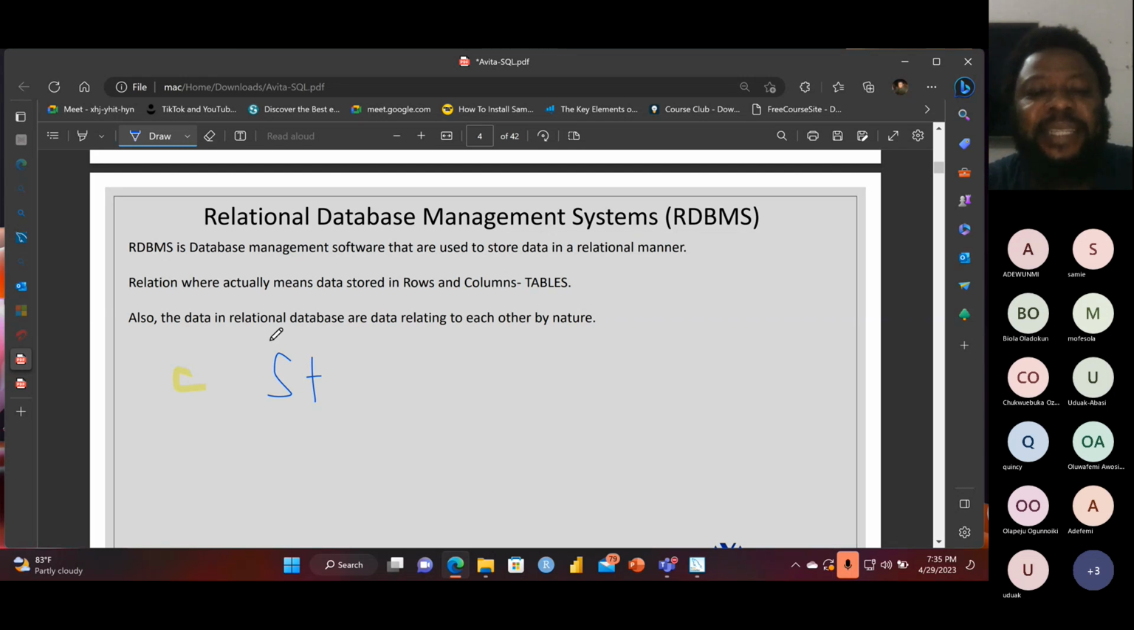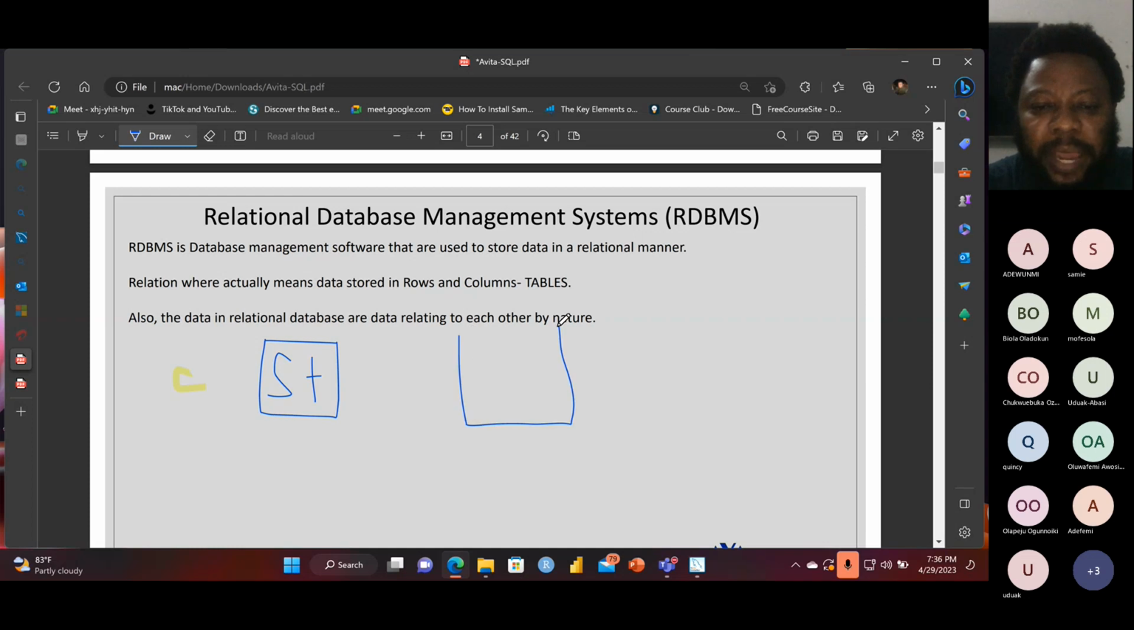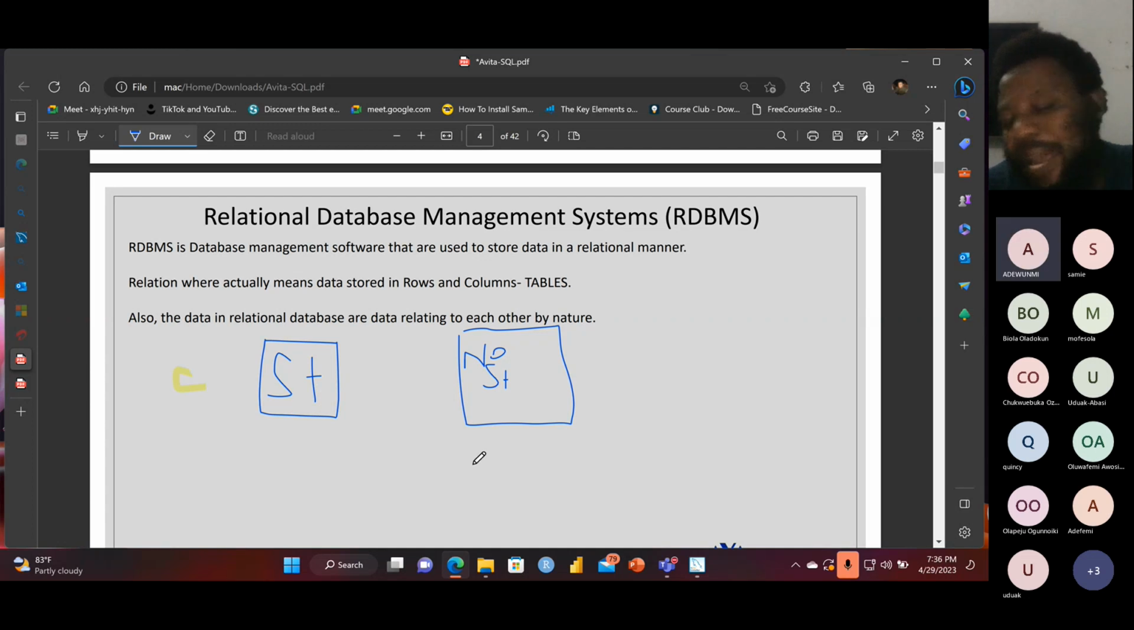What that means is that when you say a database is structured, and when you say a database is not structured, so I'm going to call that no structure, it means that they are not the same. Are you following me? It means that the technologies that manage structured databases and non-structured databases are not the same.